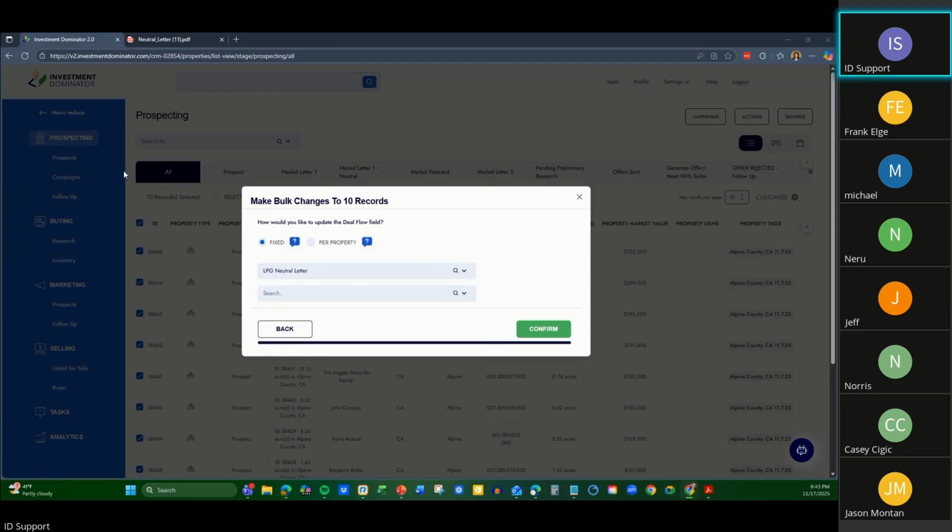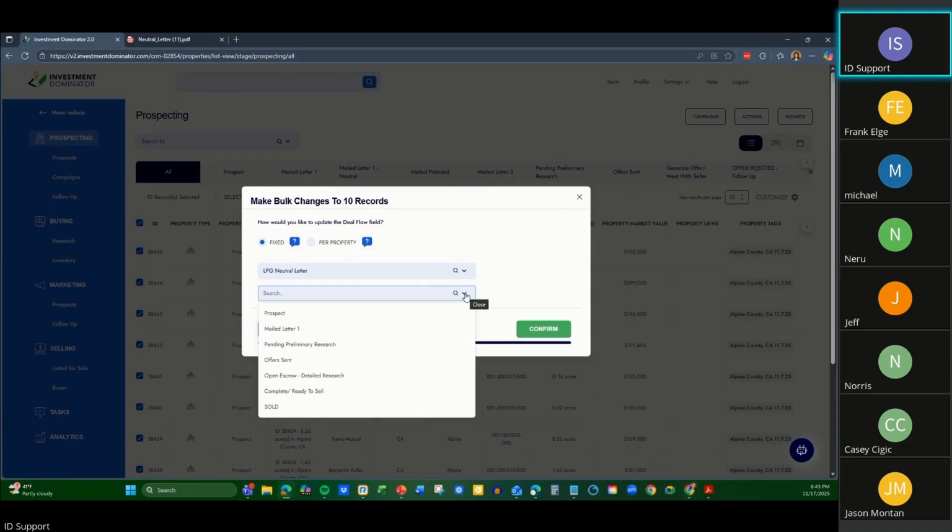So let's see here. We have this here for the neutral letter. Any type of deal flow you choose, the next question will have all of the statuses in order for that particular deal flow. So for the Land Profit Generator neutral letter, which I've been talking about all night, you have the prospect status where you're sending out that letter to them. Once you mail the letter, it goes into mail letter one. Then if someone says, make me an offer, in order to make them an offer, you put it into pending preliminary research. Then once you send that offer out, it goes into offer sent, and if the person accepts the offer, it's open escrow, detailed research.